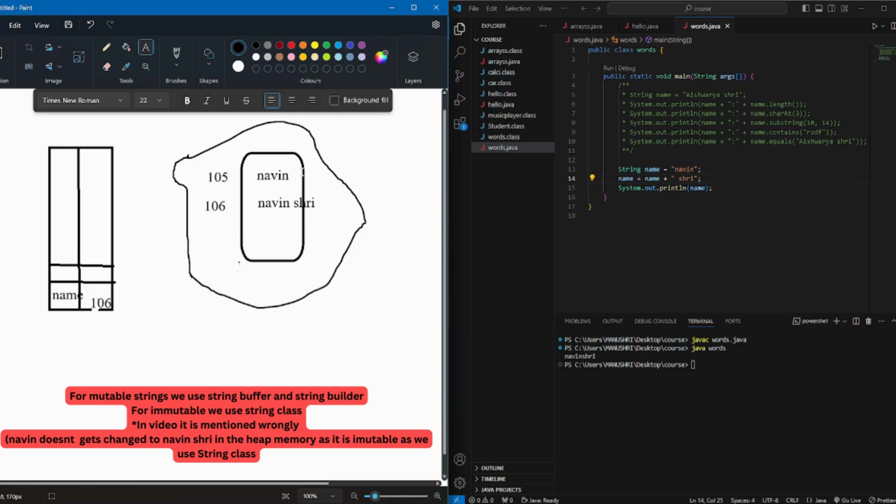Though they are reference variables, they get stored in the stack memory, but the values will be there in the heap memory mapped with another address, and that address will be mapped here. And if we change, it doesn't get changed in the heap memory, whereas it creates another object, and that object's address will be mapped here.